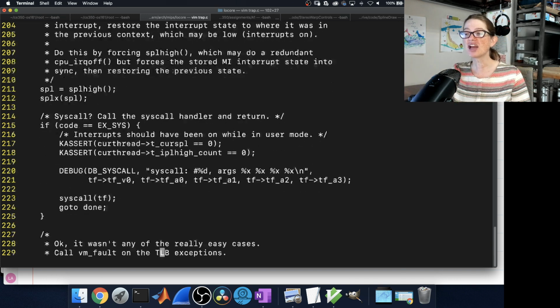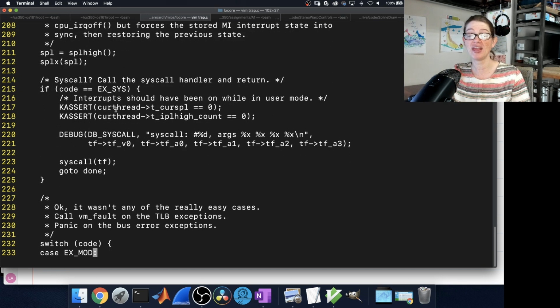So the next kind of exception we're going to look at is the one we care about, and that is EX_SYS. So interrupts are on, we are still in kernel privilege mode, and we are still using the kernel stack for this thread. So if this is a system call, we're going to call the system call dispatcher. And we're going to pass it the trap frame because, again, the trap frame has all of the information we need in order to figure out which system call we're going to run.